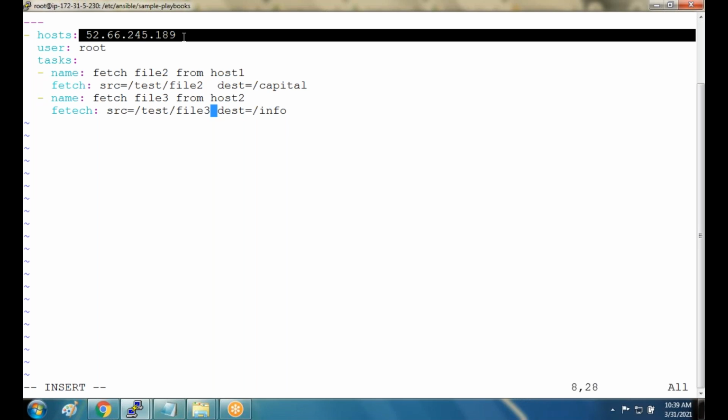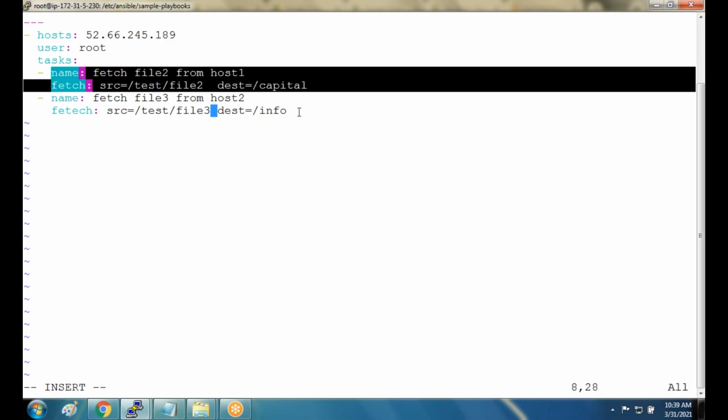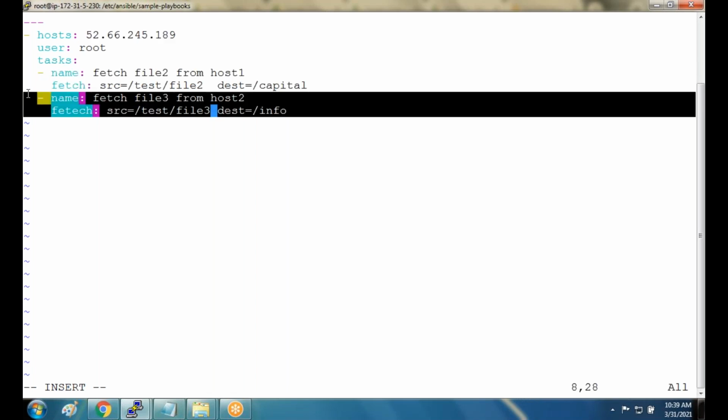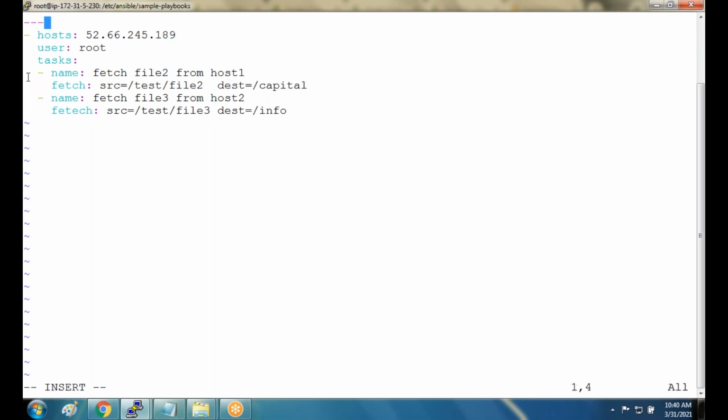But I want to fetch this file from one host, and I want to fetch this file from another host. So how is that possible? Am I going to mention another host IP address over here? No. If you do it, both files will be fetched from both hosts. I don't want that.